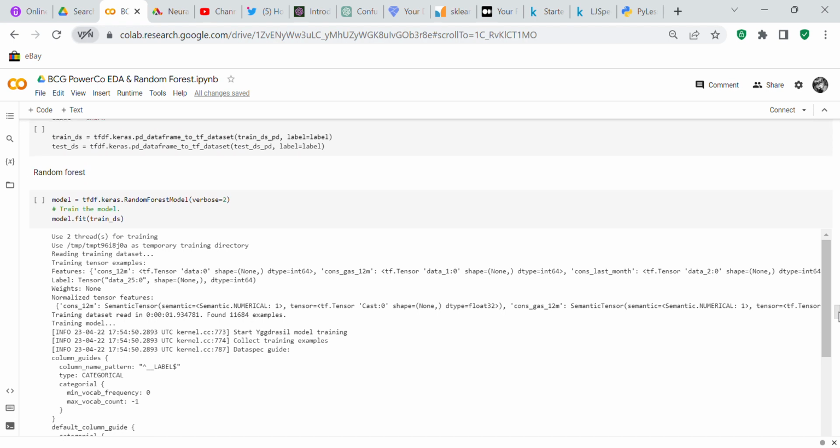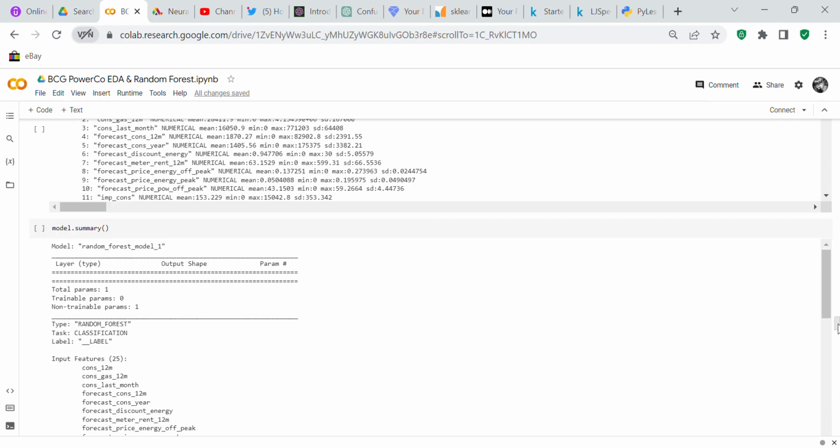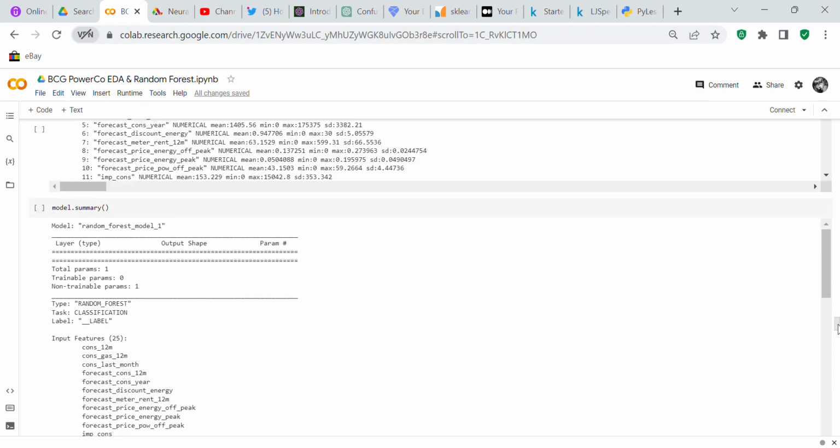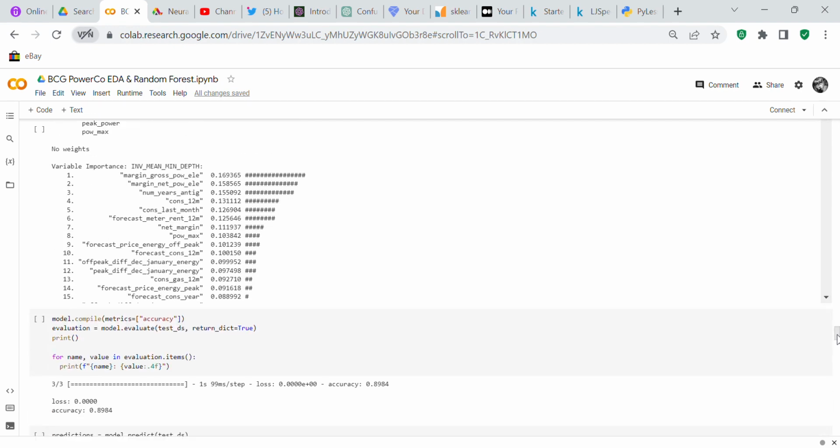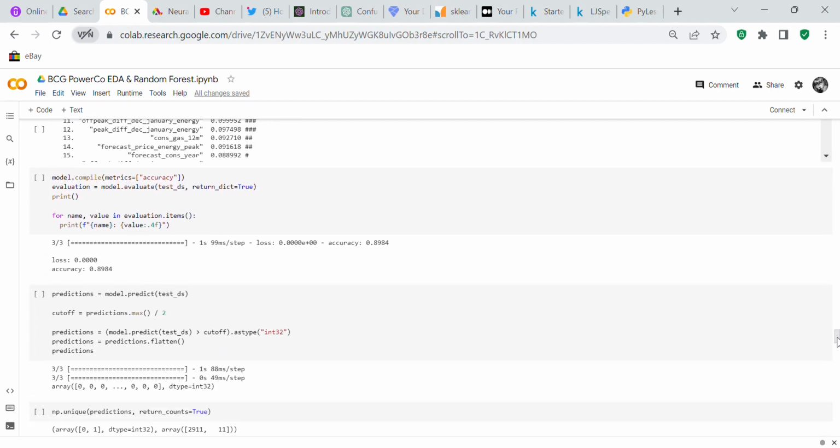And now we're going to use random forest with TFDF. So model equals TFDF.keras random forest, and I set verbose equals 2, and then model fit train DS, so it's verbose and you get all this information. And then we check model summary, so you get all this information on the model summary. So we're going to compile the model, check for accuracy, and evaluate the model as well. When we evaluated the model on TestDS, it had an accuracy of 89.